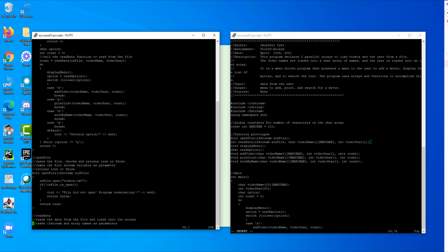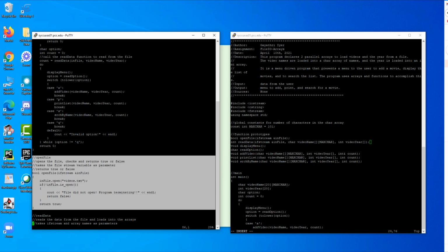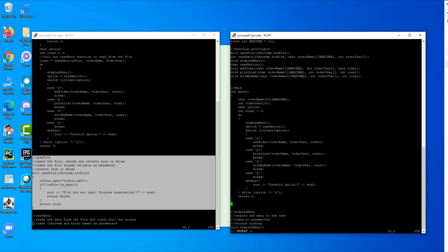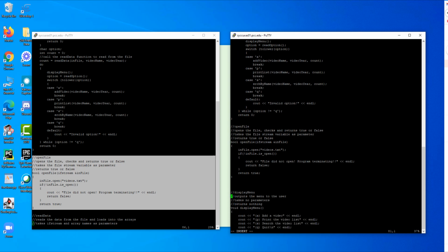Okay, here's my open file function that I'm copying. So let's first copy that function, open file. Come here, put it right below main. Right here, before I display the function, I want to put it in here. So the open file function, here's what it does. I have my comments that say it's open file. It opens the file, checks and returns true or false. What does it check? Checks to make sure that we can actually open the file.